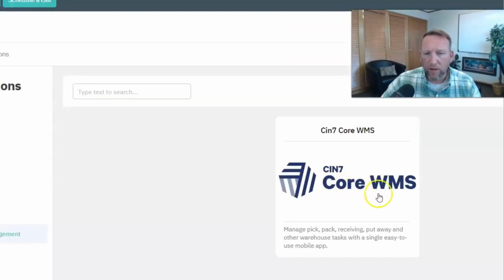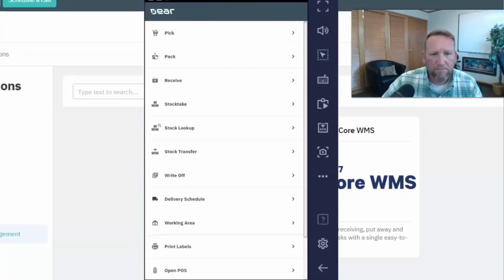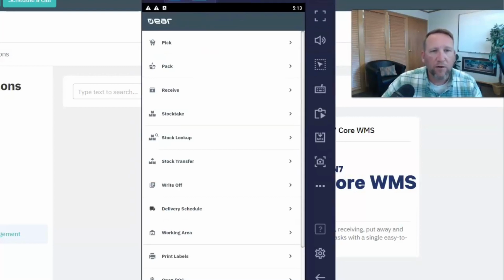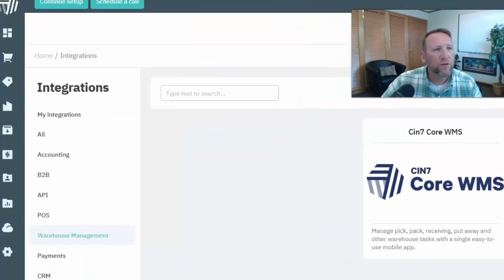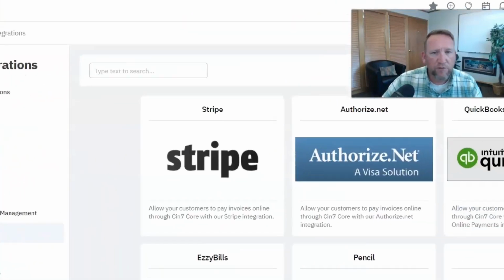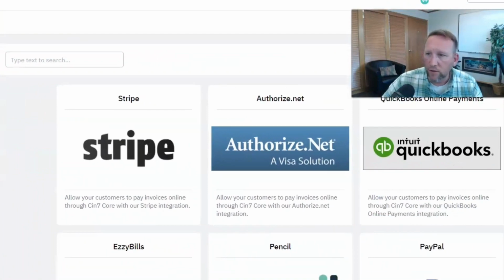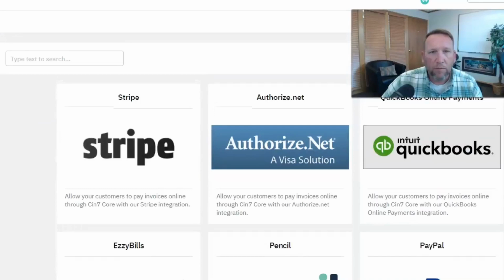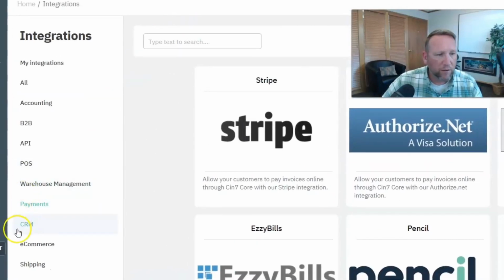So this is what I showed you earlier, the Cin7 Core warehouse management tool. This guy right here. Forgot to mention it also does delivery. That's a good thing to point out if you do delivery, a feature for delivery. And it integrates with payment processors. Authorize.net, Stripe, little list of payment processors there.